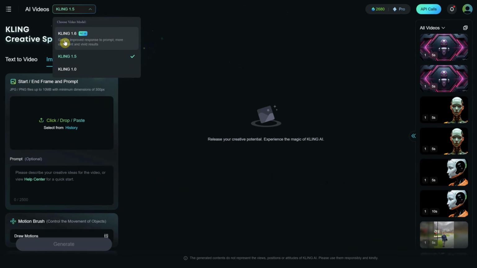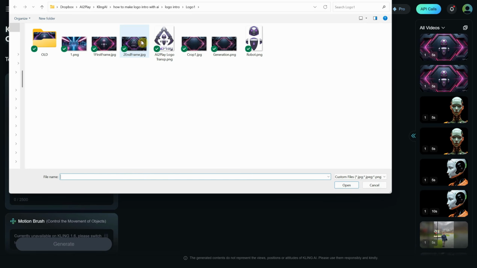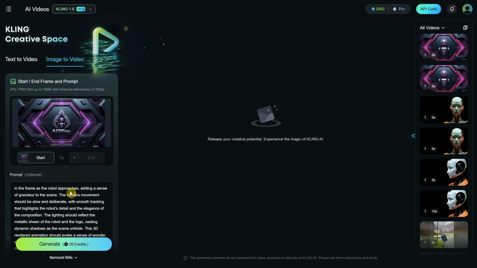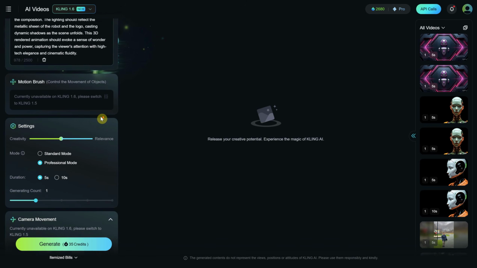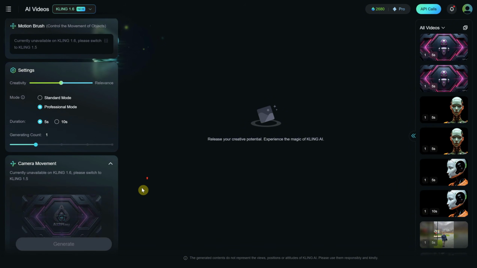Since we now have the new model, version 1.6, let's give it a try. I'm uploading the image I want to use. At the time of this recording, they haven't introduced the end frame option yet, which is why I used the previous version as it had that feature. However, I'm sure that in a few days or weeks, this model will have that option too. I selected 5 seconds and the professional mode, then I wait for the generation to finish.